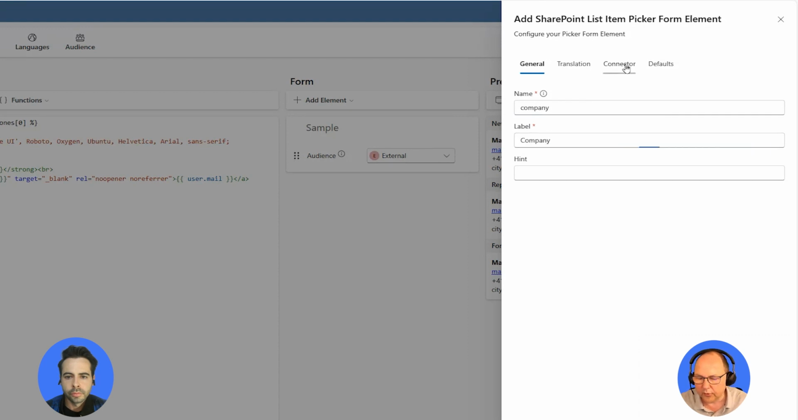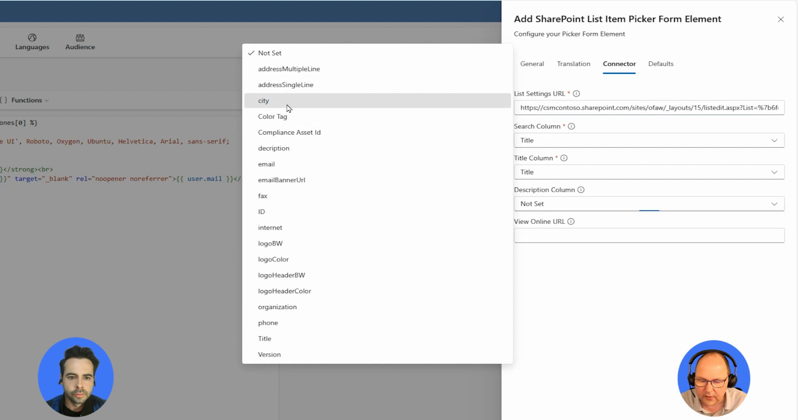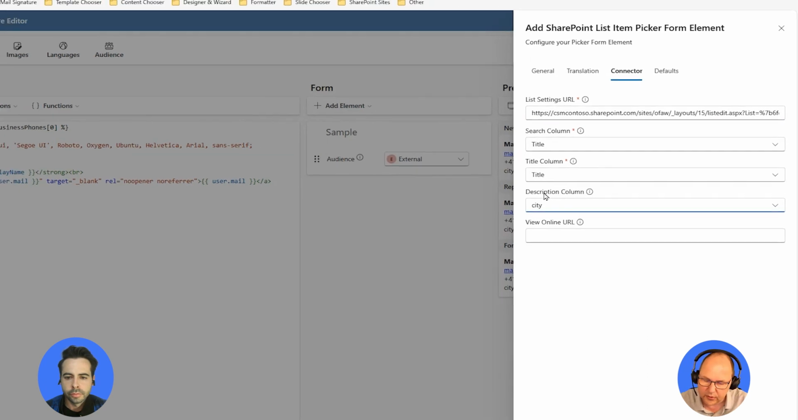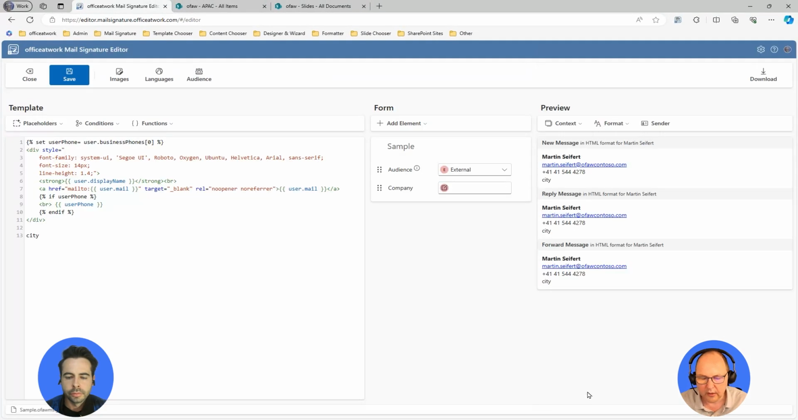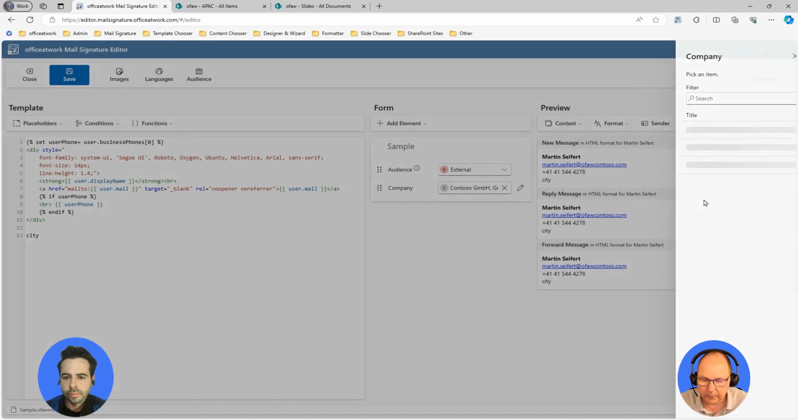Okay, and then in the connector area, I'm going to paste the URL, and that's the list settings URL of that SharePoint list. And I'm going to choose which columns to search in, which columns to show. I'm also going to say, as an additional description, I also want to show the city in the search results. And then I click on Done. Once I've done that, I already have this new element here. I can drag and drop it where I want to have it, and I can simulate how the user experience will be. I can pick Frankfurt.